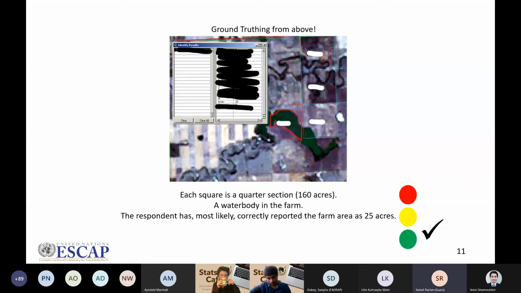So we use satellite imagery to see how correctly they report the land area, because we had double counting in some of the land areas in Saskatchewan, which holds 41% of Canada's ag land. Here every square you see is 160 acres, and the report you see in the small screen there is about 25. So this was okay. You see it's green, so this respondent was correct.